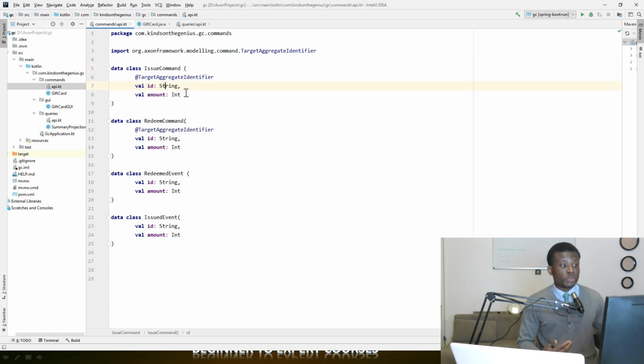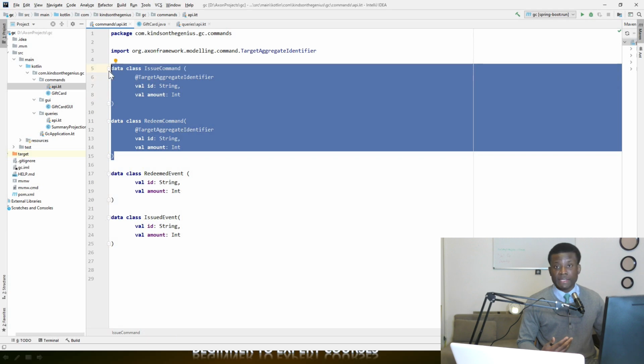In this case, to issue a gift card, you need the ID and an initial amount. To redeem a gift card, you need the particular ID of the gift card to redeem and also the amount you want to redeem. So we have two items, the issue command and the redeem command, and you need to specify them in this way. Now you can put these commands in one package and call this package commands. Let's move on to the next part.